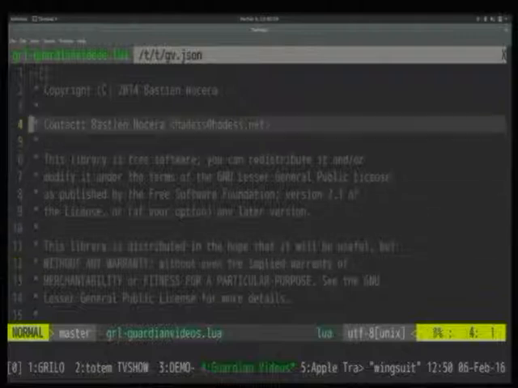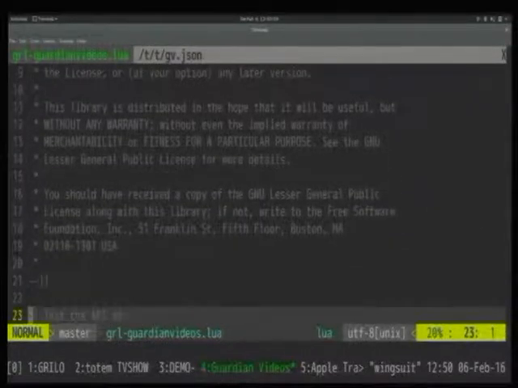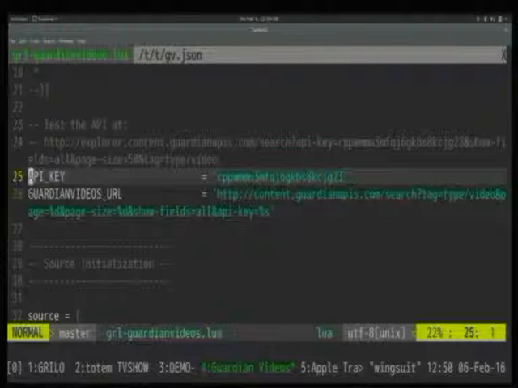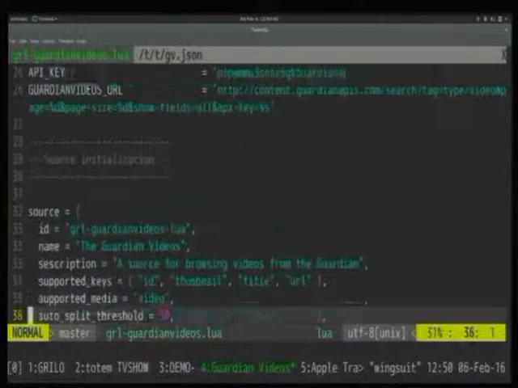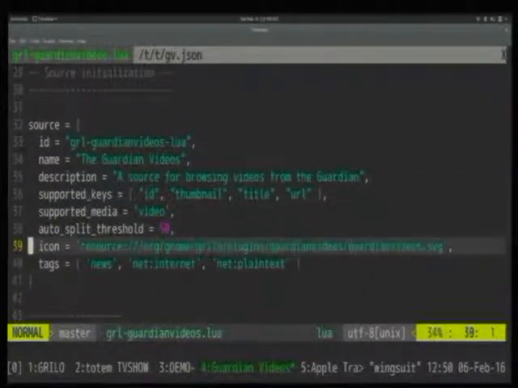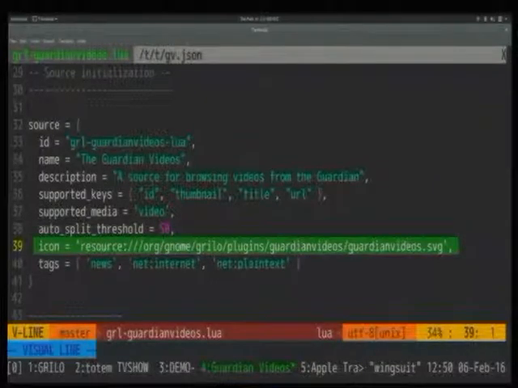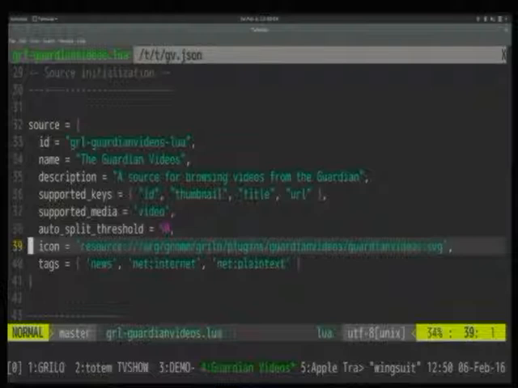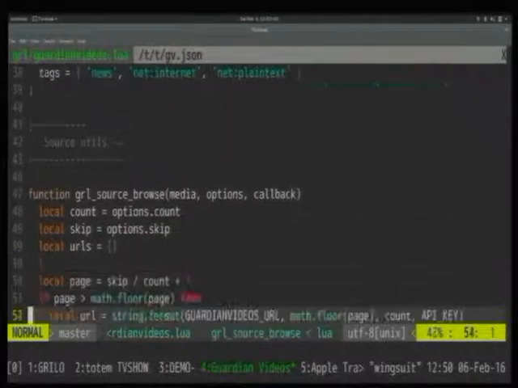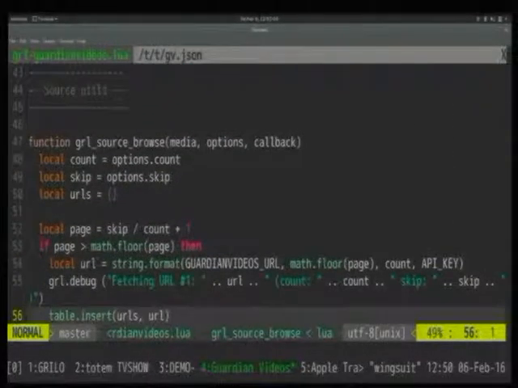Bastien was the one that wrote this one. We can set some information there. In this case, you saw that in Totem there is an icon related to GNOME, to Guardian videos. It comes from the resource, so it has integration with the resource, which is nice. So you saw that I was able to browse. Actually, I was able to browse Apple videos, but it's the same.